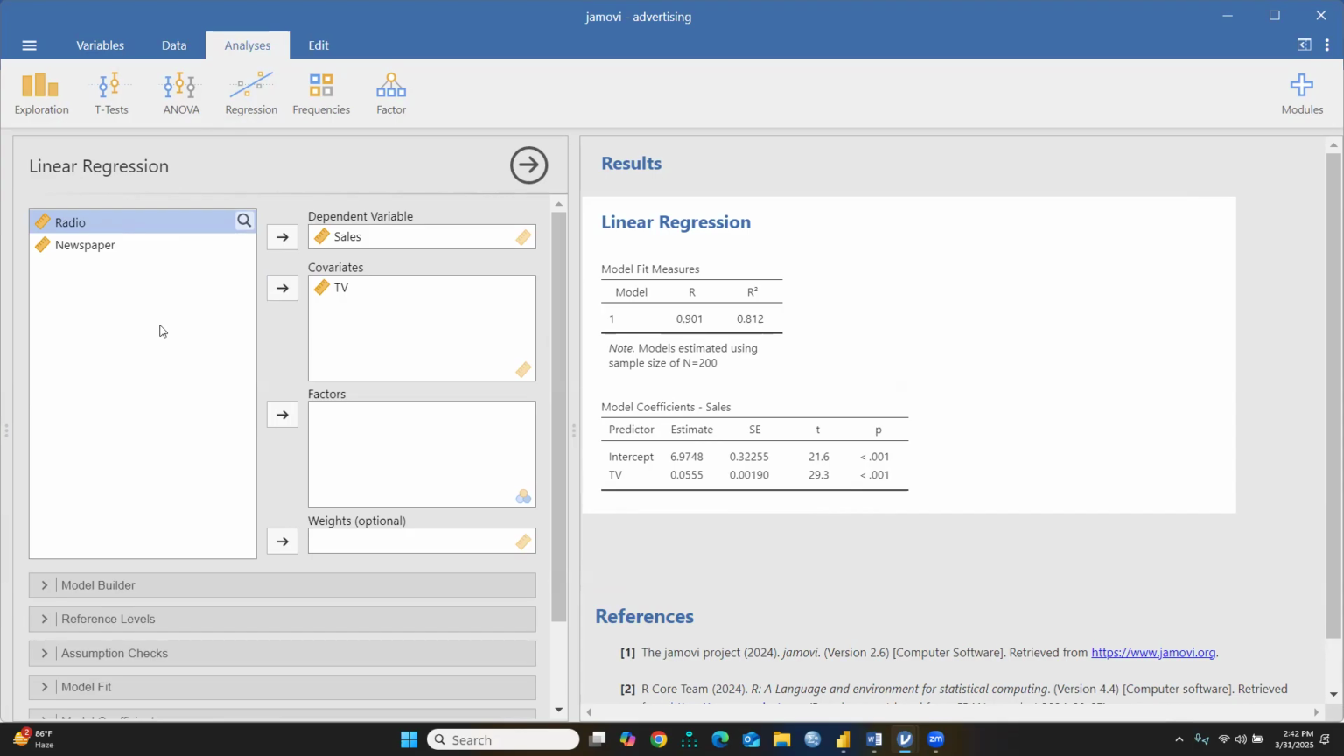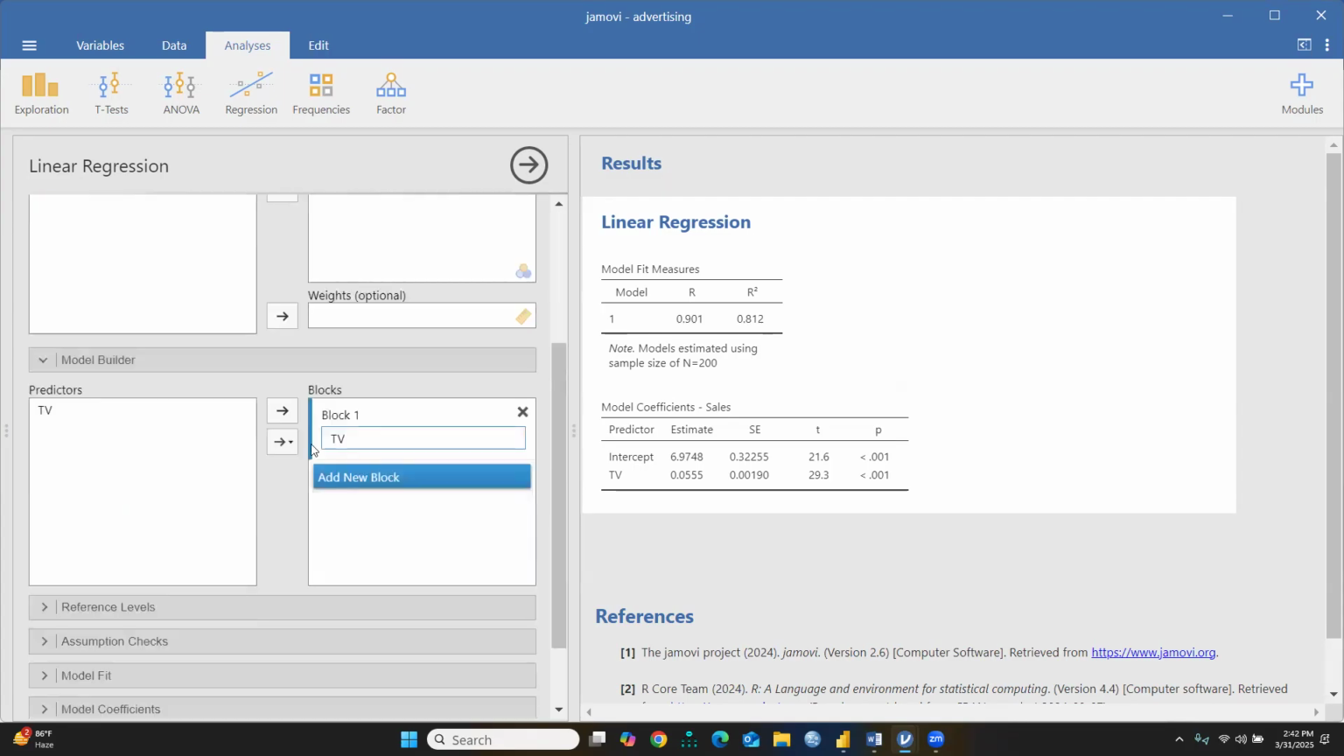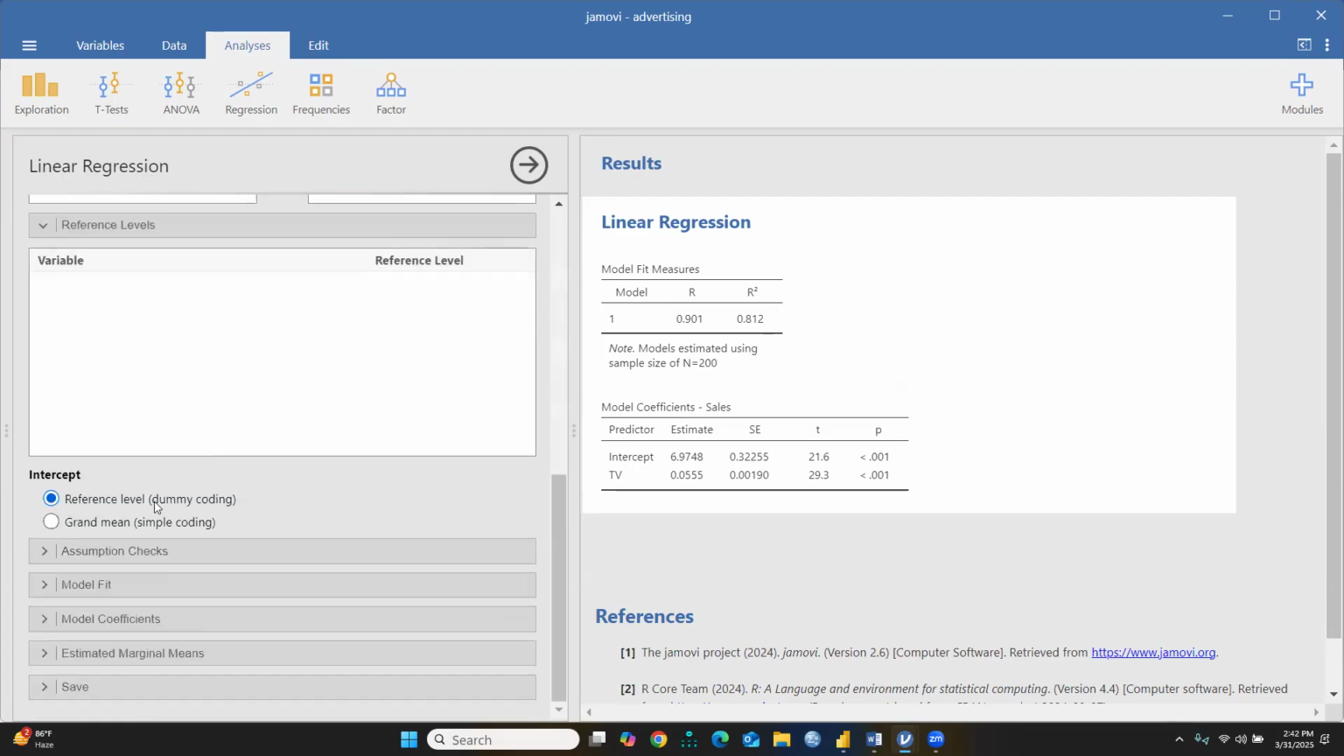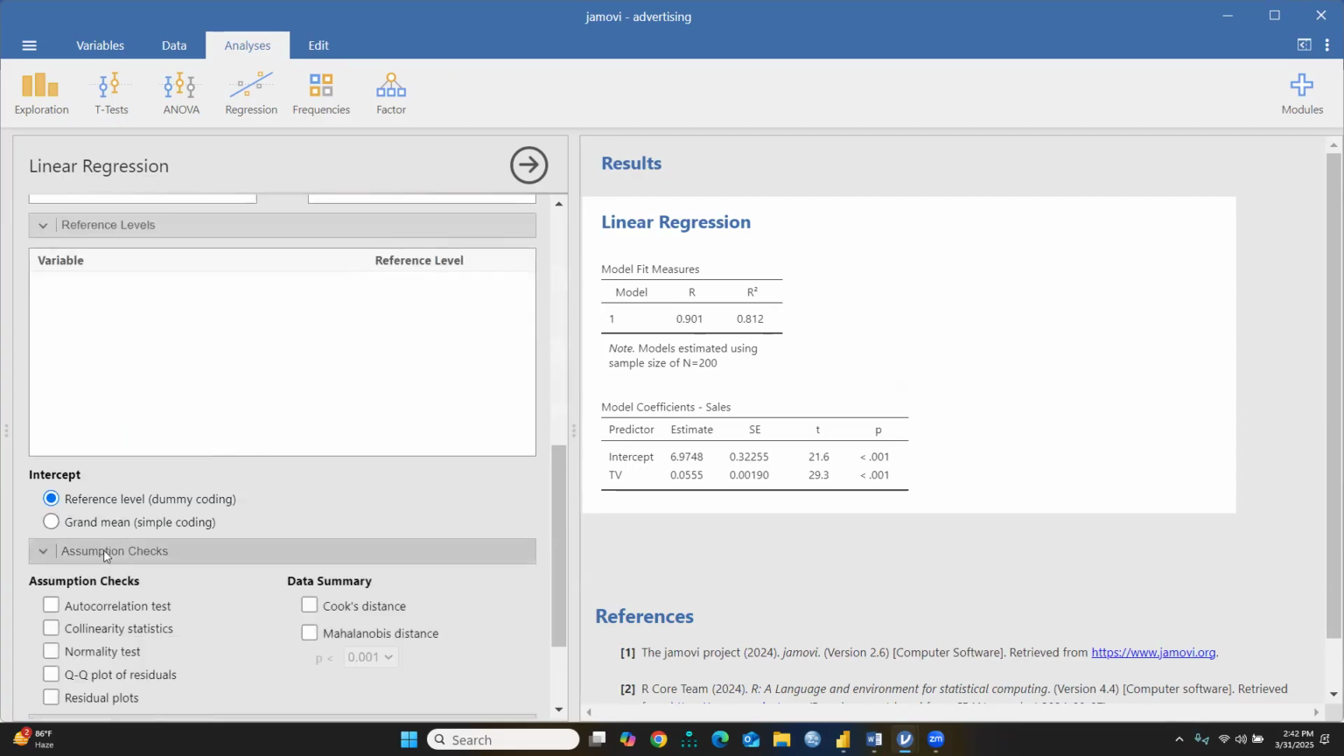Then if suppose we are taking radio as a factor, we cannot take radio as a factor because it should be a categorical variable. So there is the model builder, right? And after that, reference levels, and we can come to the assumptions check.